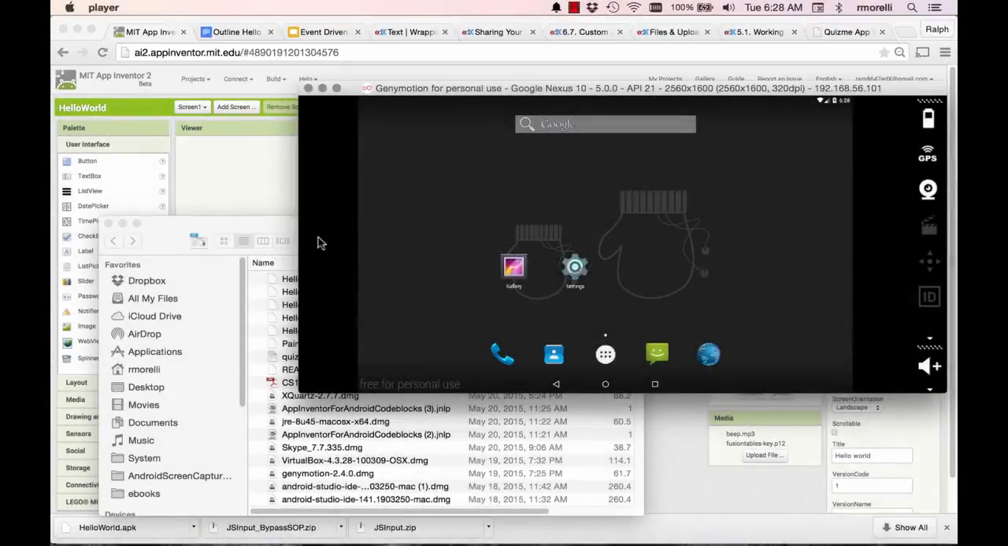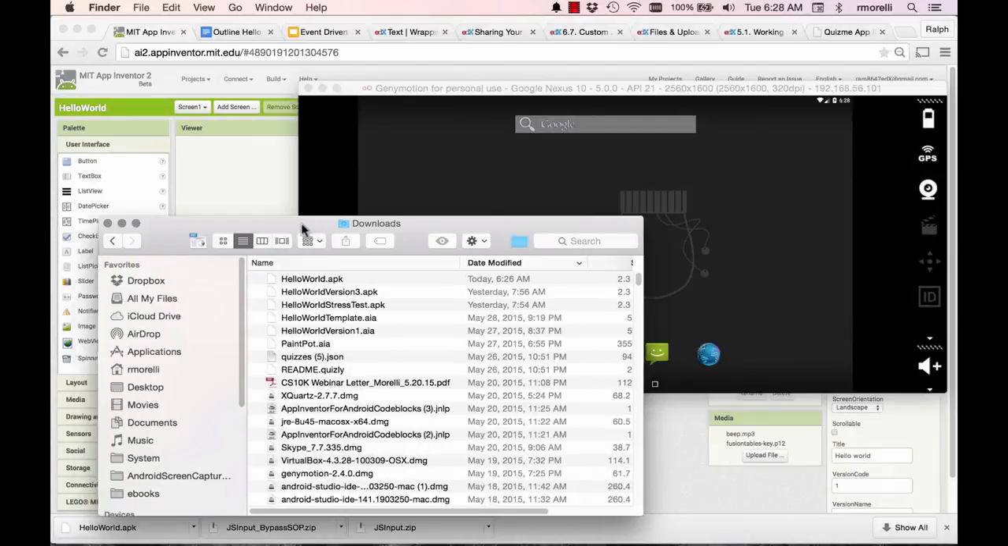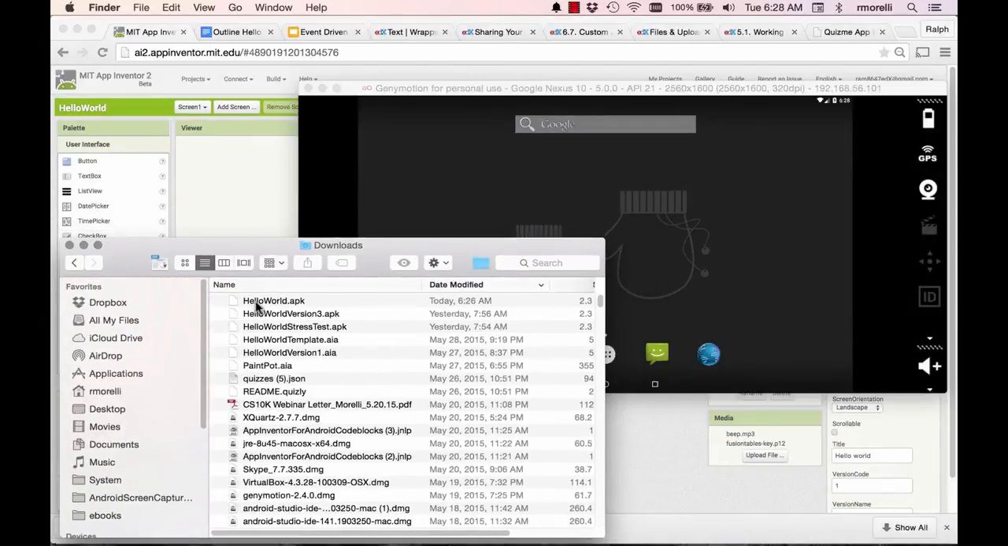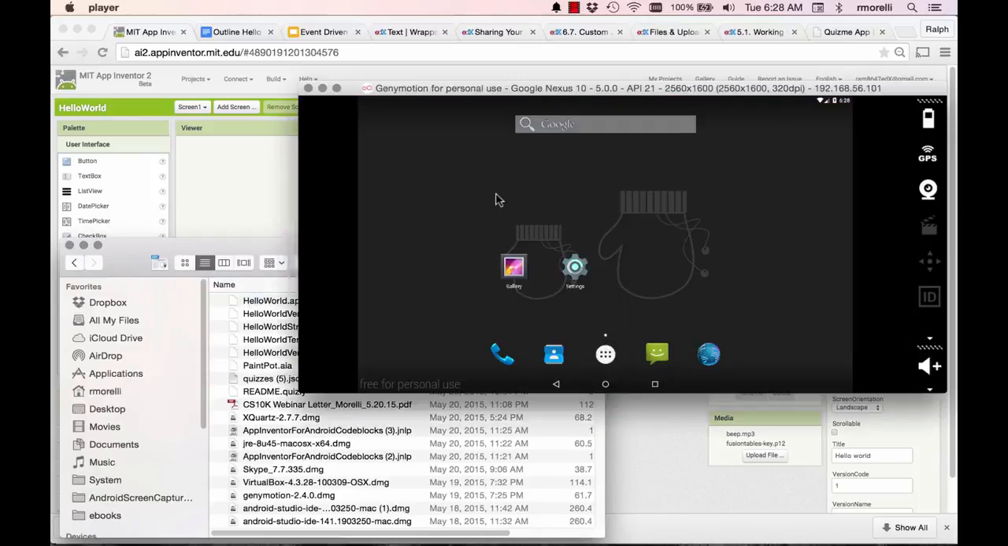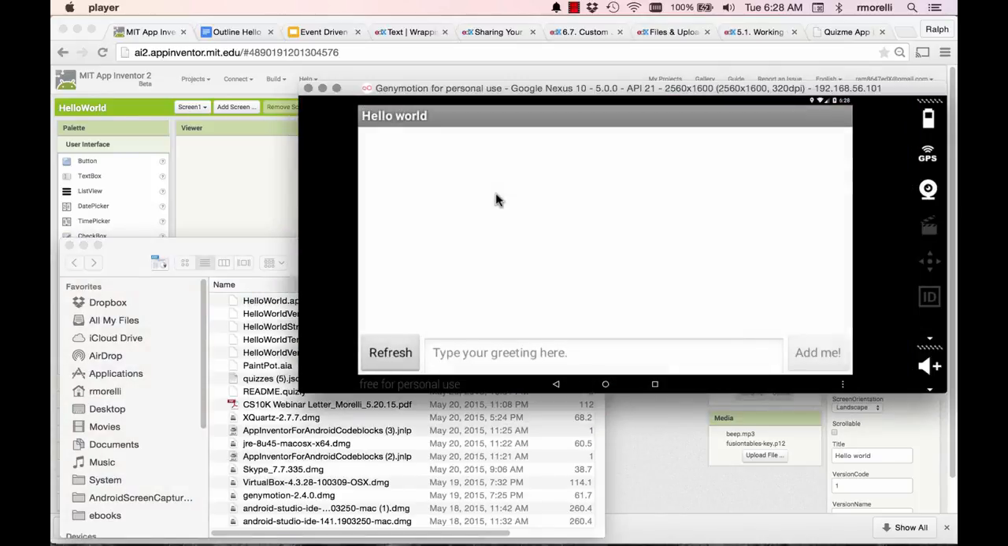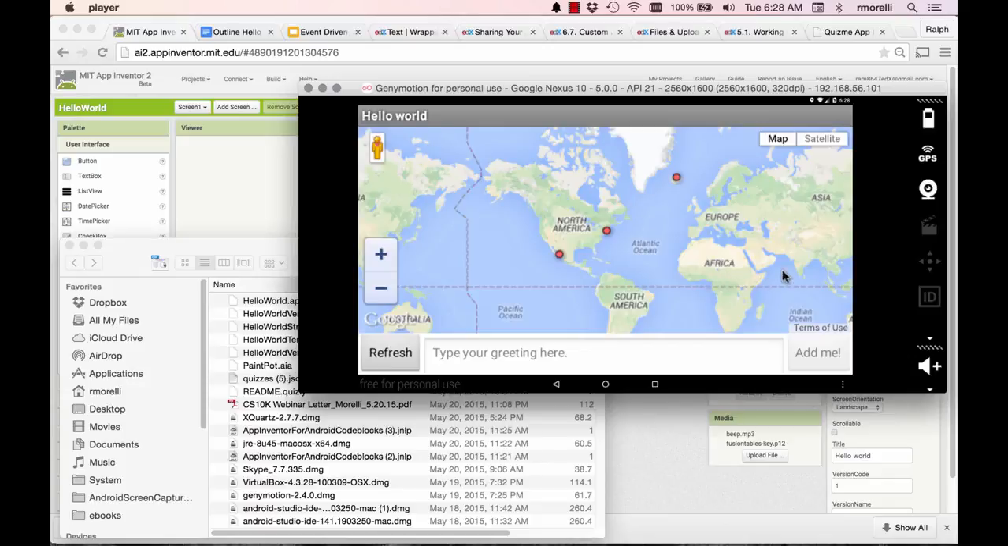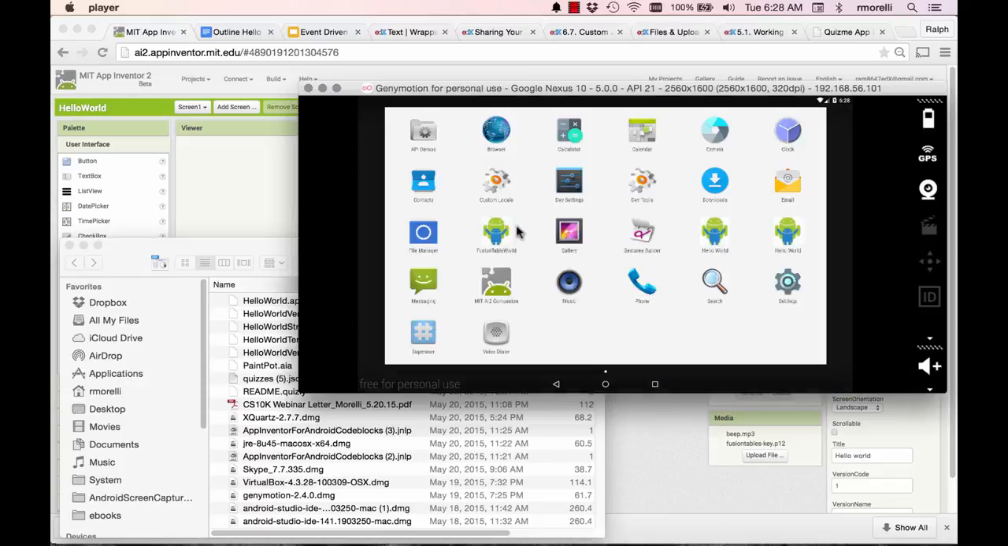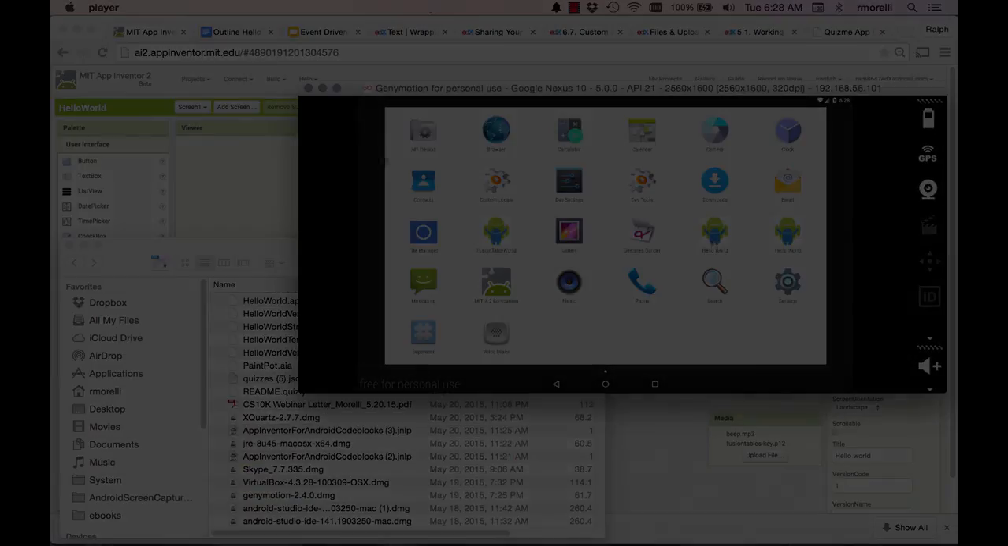Once you've downloaded it to your computer, you can then load it onto your device. You can also load it onto the emulator, as I'll show here. So I've opened my downloads folder, and I can just drag that and drop it onto the emulator, and it will load the app on there. There it is, in such a way that the app is in the device's finder. So where is it? There it is, Hello World. Okay, so I've loaded it on there.